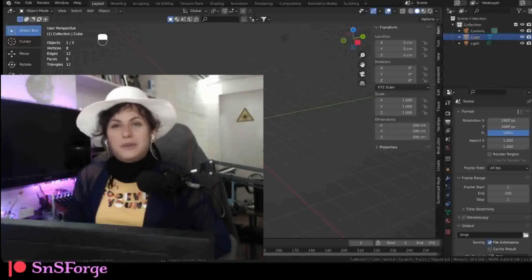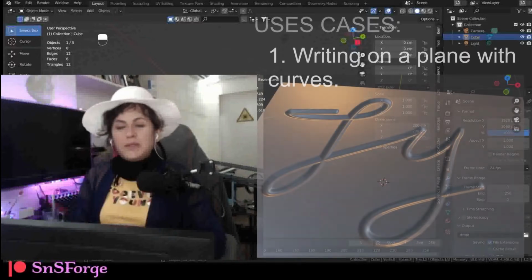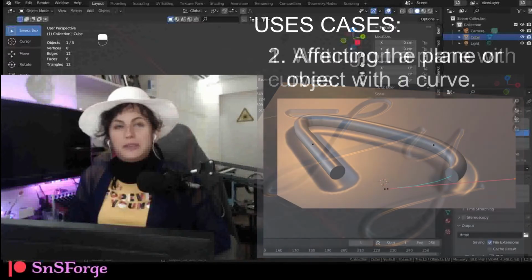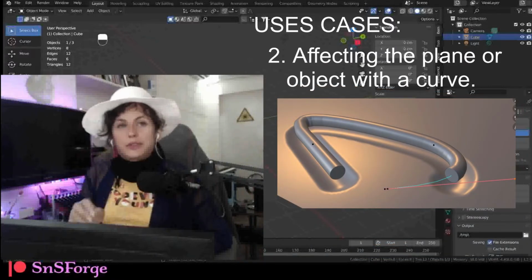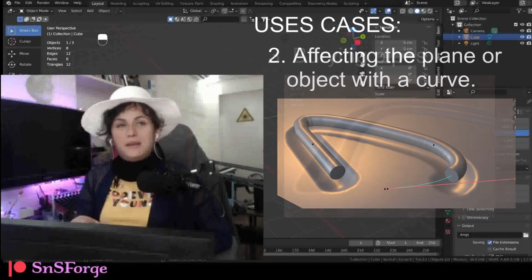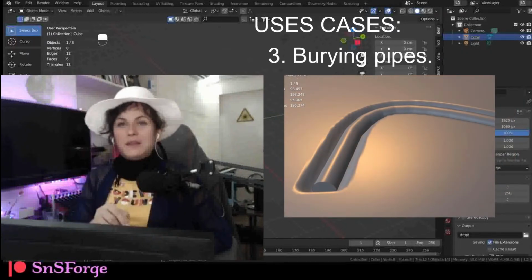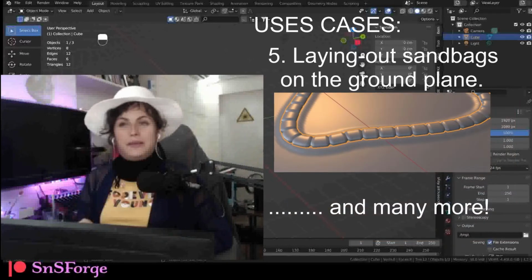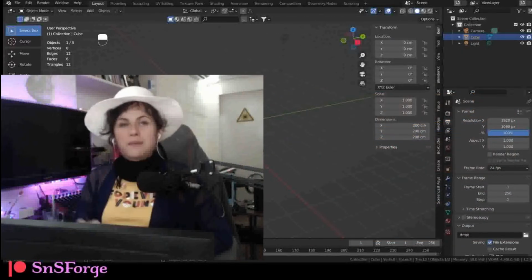In this video, I'm going to show you how to curve the plane. So like etching the plane, but without using the sculpting tool. It's a useful tool if you want to draw something on a plane, like etching on the plane, but not exactly like sculpting on it. So we're going to use the curve to make drawings on the plane.